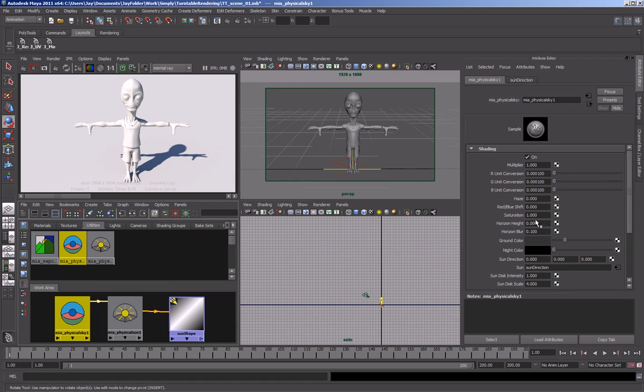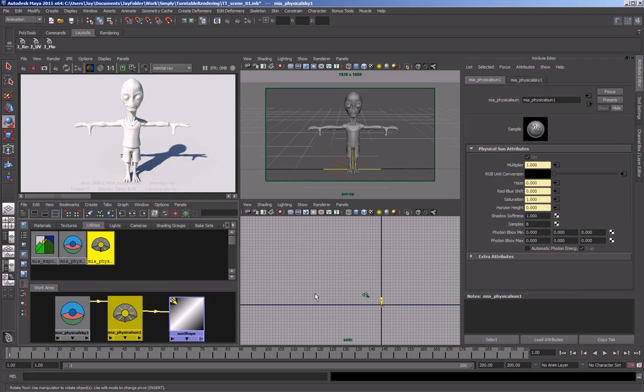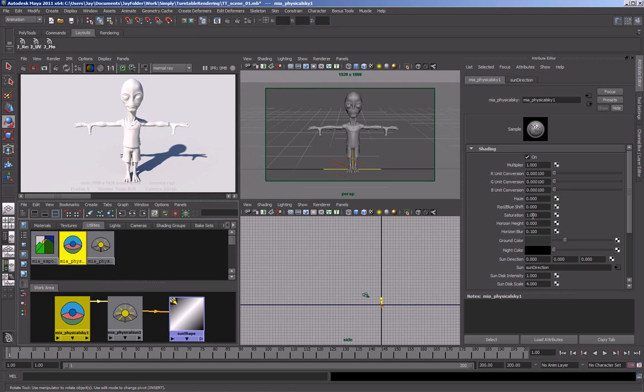Okay, so what we want to do is just run through a couple of the simple controls that's sort of relevant for this exercise. We're going to be looking at the haze, the red-blue shift, the saturation, and also the shadow softness and the sampling for these as well. So first of all, let's just jump over to the haze. The haze is going to add, like as it says, a haze to the actual scene, and this is going to be sort of a yellowy colour.